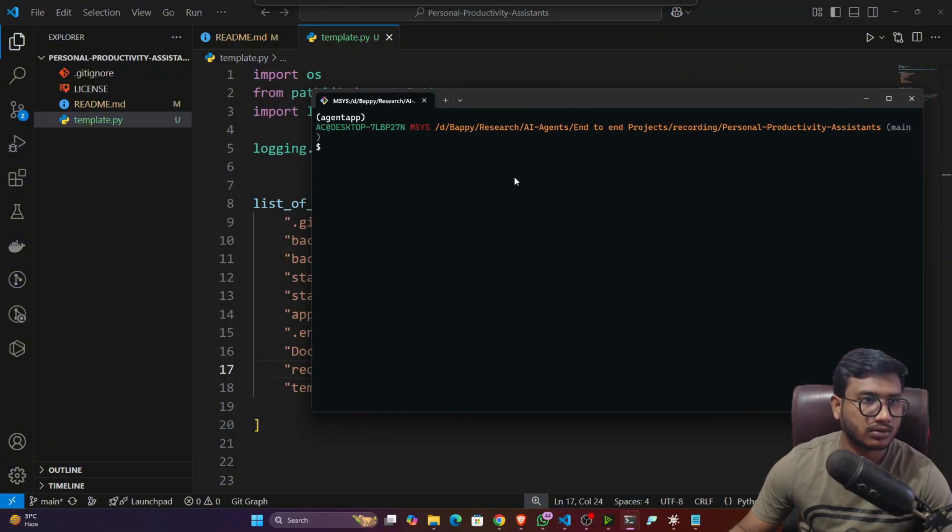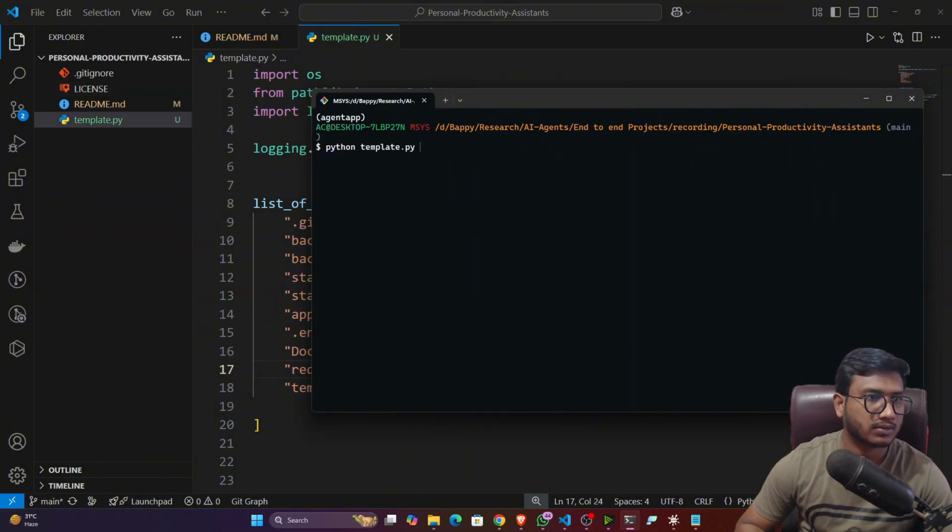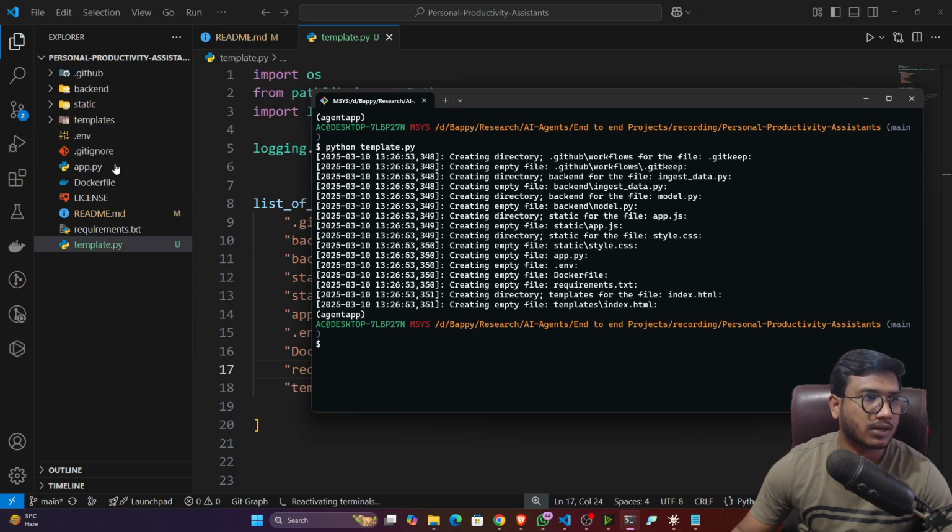So what I will do, I will execute my template.py. Now see, there is nothing right now. And if I execute this file, template.py, the folder structure will automatically be created. Now guys, see, on the left hand side, automatically the folder structure has been created. That's why I use this particular approach.